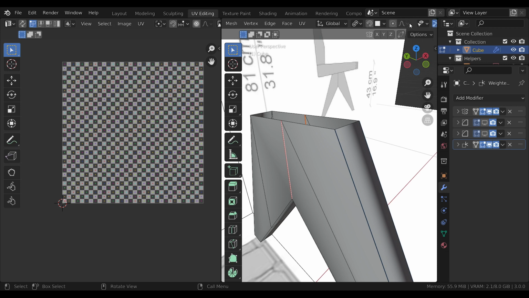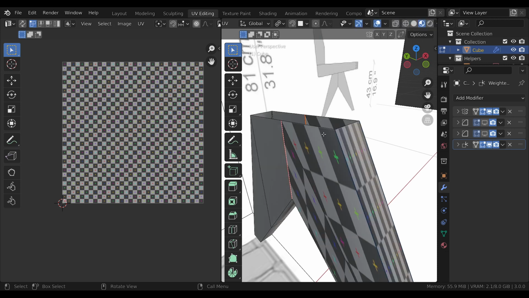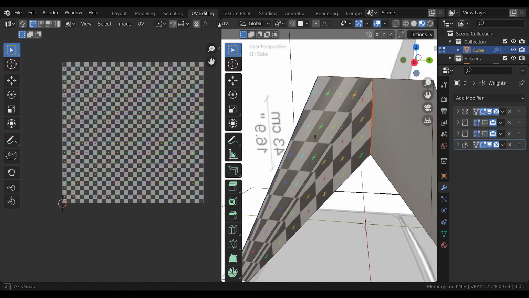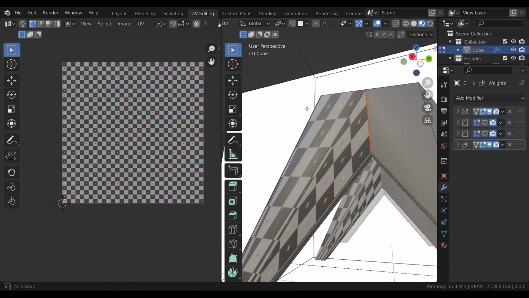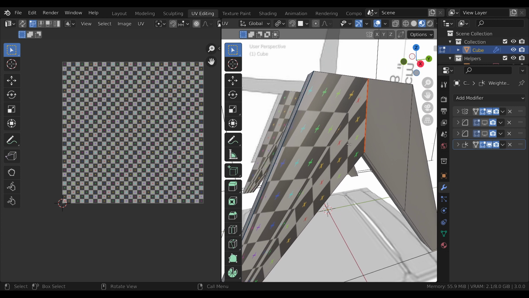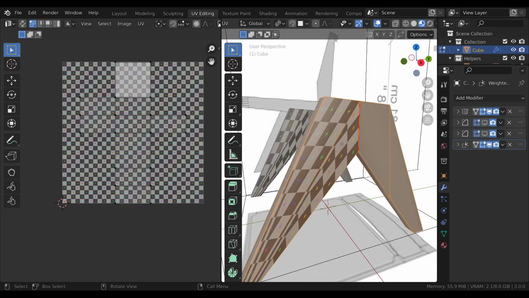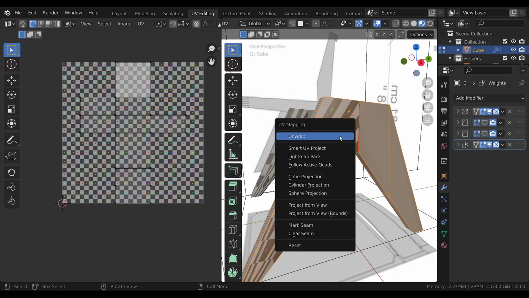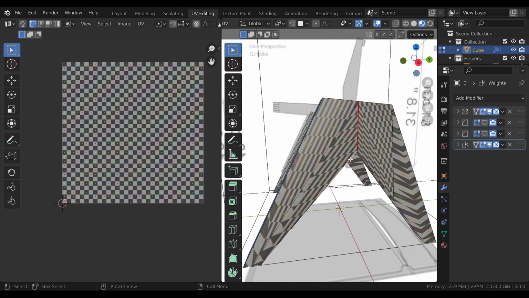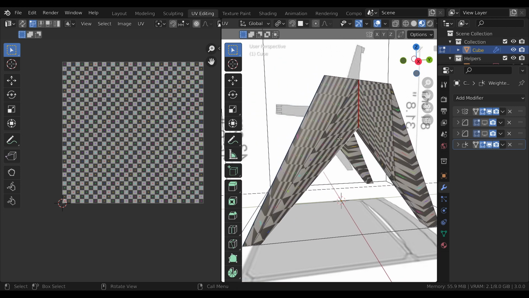I need to also go to the viewport shader. Now as you see here, we don't have any results because we haven't unwrapped our object. To do that we need to select all the parts in edit mode, click U on the keyboard and click unwrap, as you see here. So we need to add more seams.